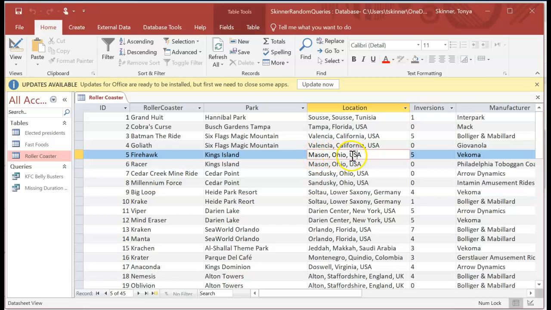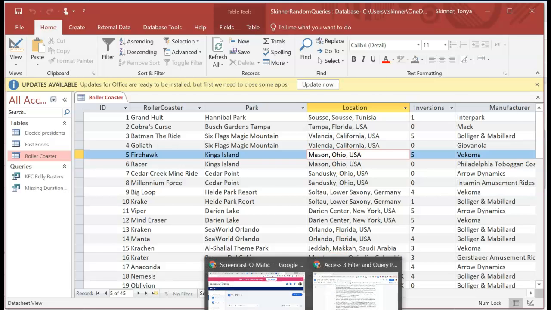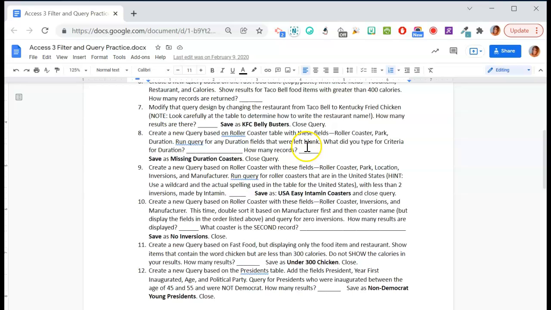So we'll put an asterisk, which is the wildcard for any number of characters, asterisk USA in order to run that. Now, I'm not going to take the time to run this one just for the sake of you watching me do these, but that's what we would utilize as a wildcard. So whenever you're running for that one, you would put asterisk USA. So again, if we just typed United States, it wouldn't work. If we just typed USA, it wouldn't work. And less than 2 inversions would be a less than and a 2. Intamin we would put in the proper manufacturer. Okay.